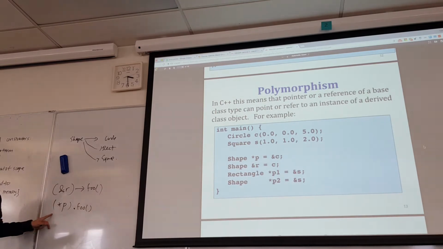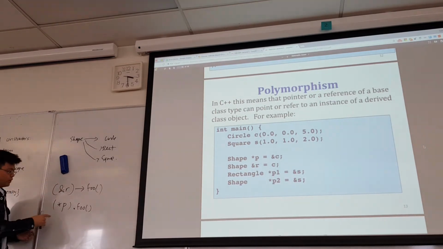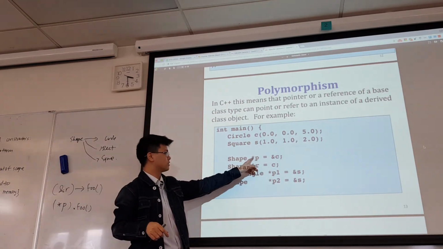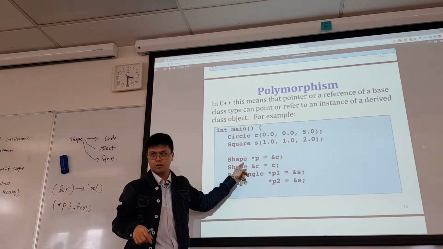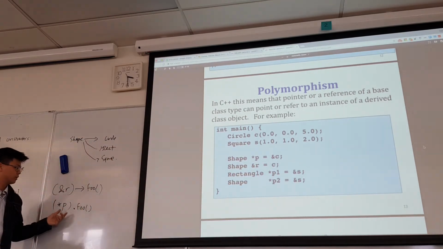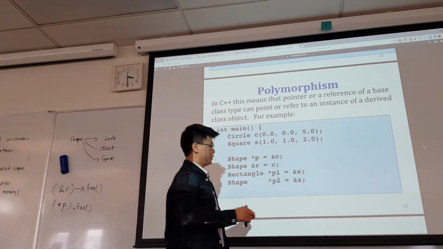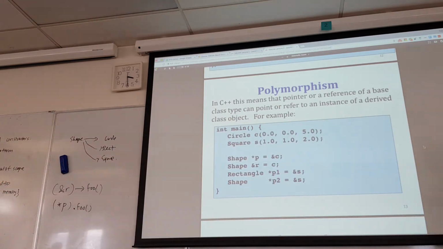But be careful with how you write that ampersand and asterisk. When you declare it, try to put the asterisk and ampersand next to the name of the type. When you use the variable, put it next to the name of the variable. That will be more useful and less confusing to look at.